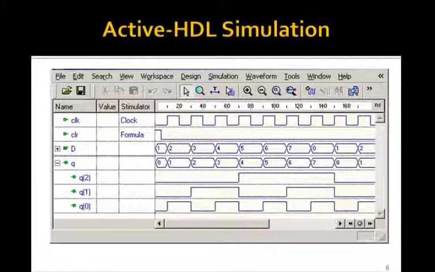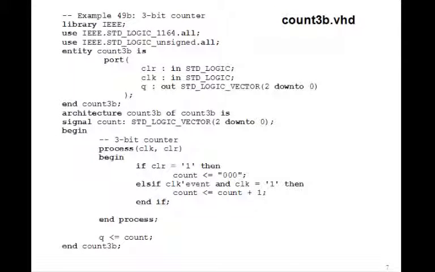Now, as you might expect, in VHDL there's an easier way to make a counter than to use Karnaugh maps and derive the logic equations. Let's see how we do it here. Here is the same 3-bit counter. Clear and clock in. Q is 2 down to 0. There's the output. We'll define a signal count, 3 bits, standard logic vector 2 down to 0.